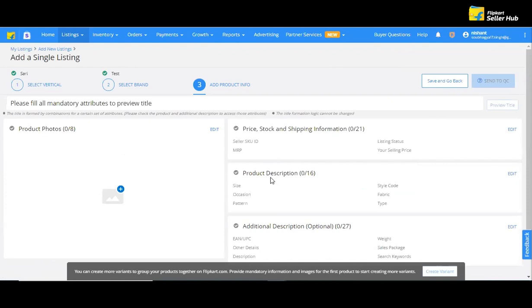And now you will have to fill in all the details one by one. Here you will get the preview of your title once you start filling up all the attributes. You can see a note written here: the title is formed by a combination of a certain set of attributes, which is pre-designed. Please check the product and additional description to access those attributes. So under product and additional description, there are certain attributes which will form the product title here.